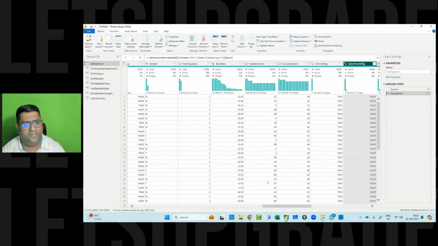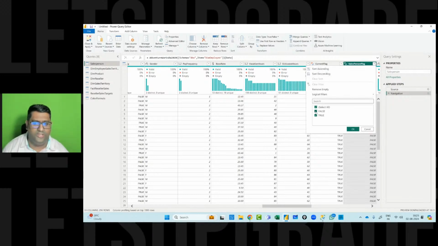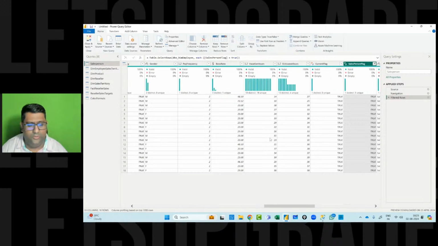Now when I do this, I do have the salesperson flag column selected. I click on the drop down and I remove the false flag. And when I click OK, you will notice that there are only 18 salespeople that we are dealing with. Only 18 people over here. Now, immediately you will notice that there is a filtered rows step that actually is going to be shown.